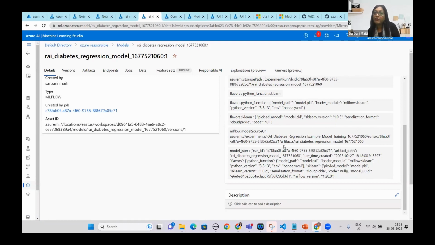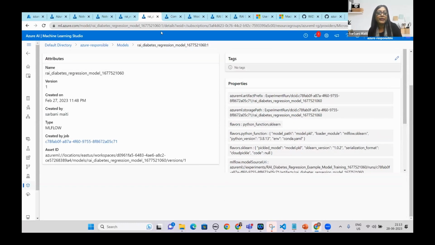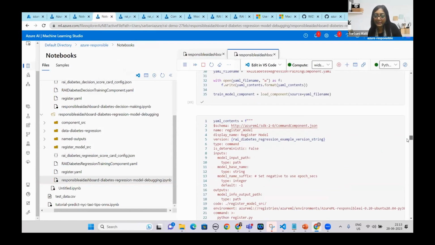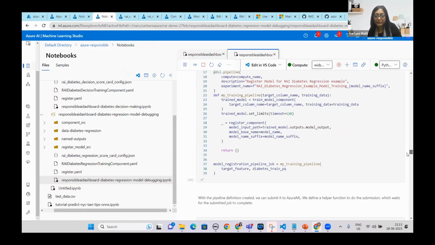So you can also download the entire model and run it on your local machine as well. But currently we are not looking at that. So model.pickle is created. Okay, now let's go to that notebook again. Once the model is created, this is called model registry actually.